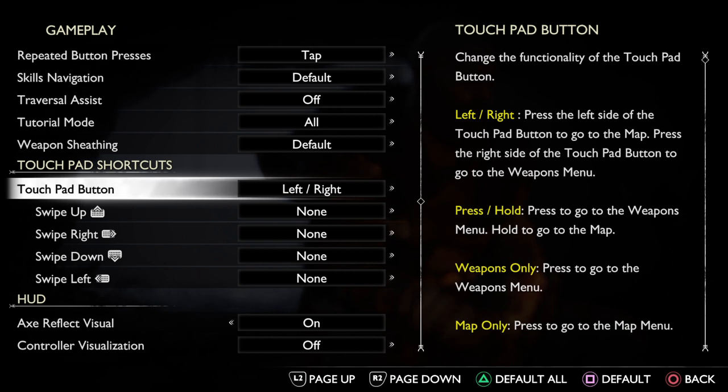Touchpad button: change the functionality of the touchpad button. Left/right: press the left side of the touchpad button to go to the map, and press the right side to go to the weapons menu. Press/hold: press to go to the weapons menu, hold to go to the map. Weapons only: press to go to the weapons menu. Map only: press to go to the map menu.